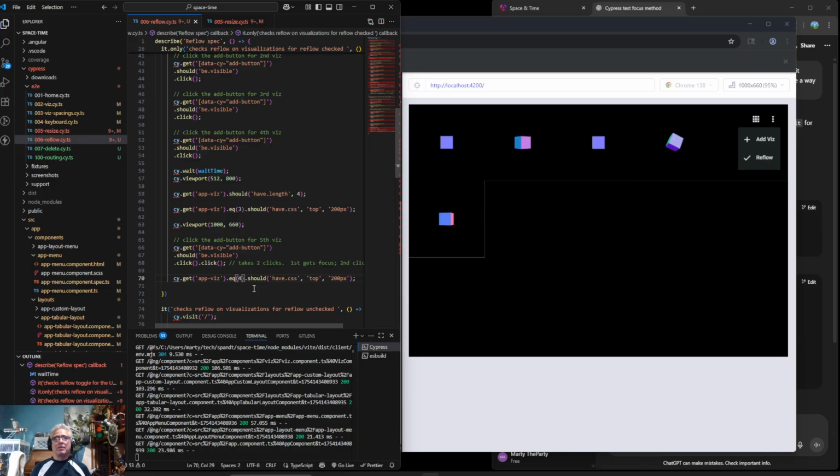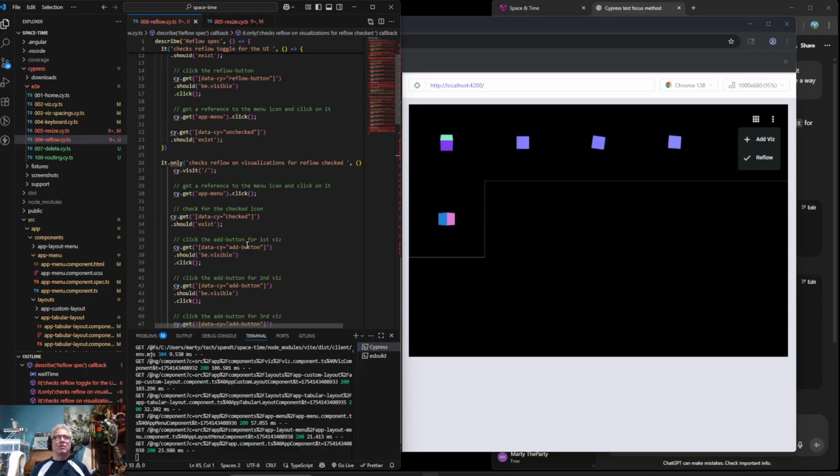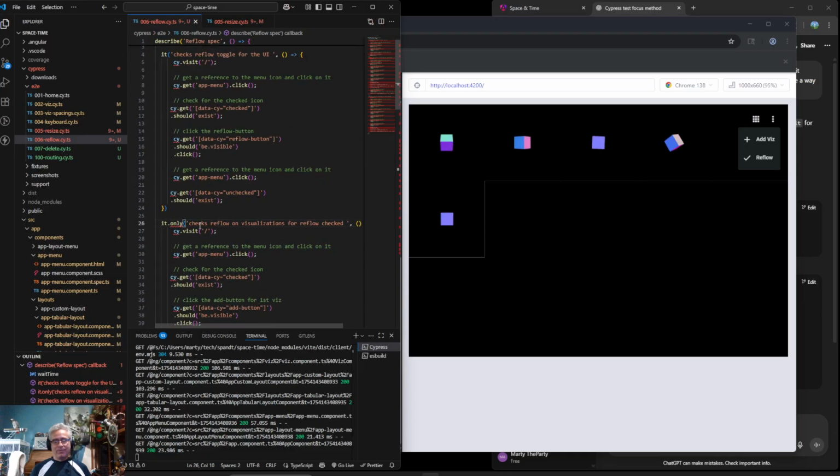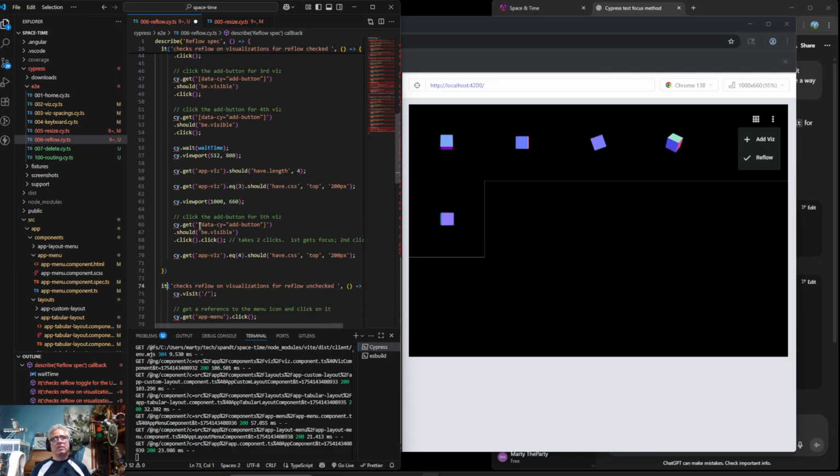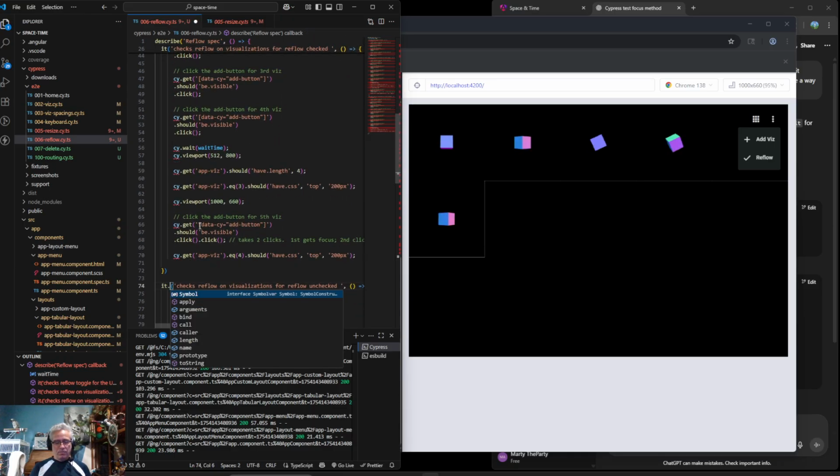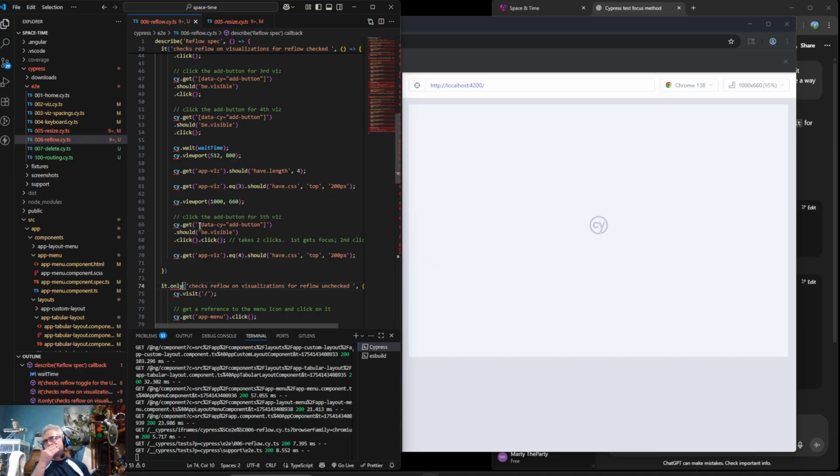Okay, so that's what we would expect on reflow. With the other one, I guess we want the 4th one to not have the 300. So basically we want to do the exact same thing. Well, okay, so let's get rid of the only and see what it does now. And again, I am just astounded at how fast this is going, especially when you compare it to unit testing.